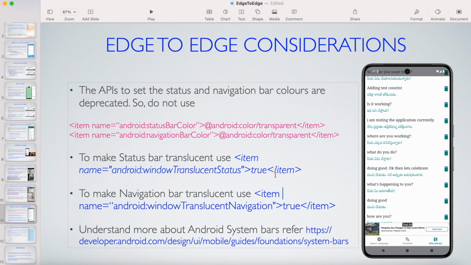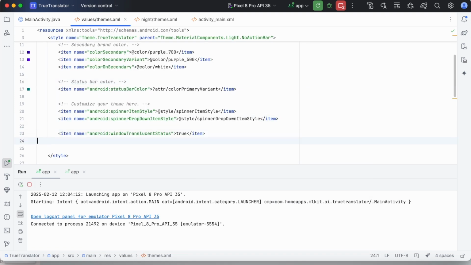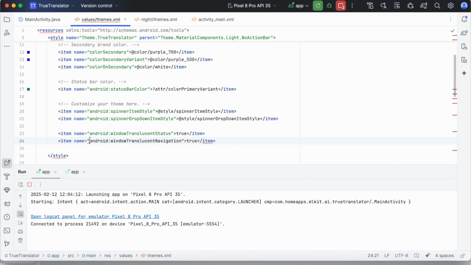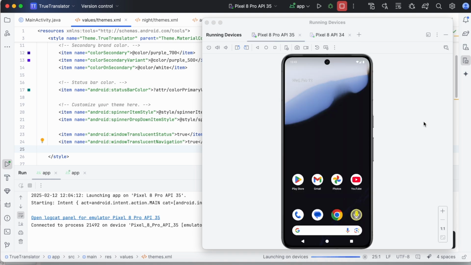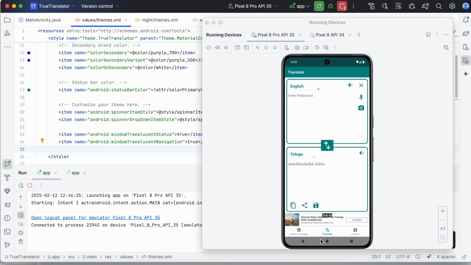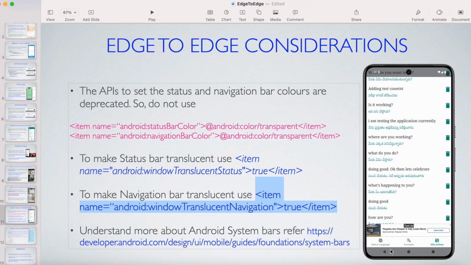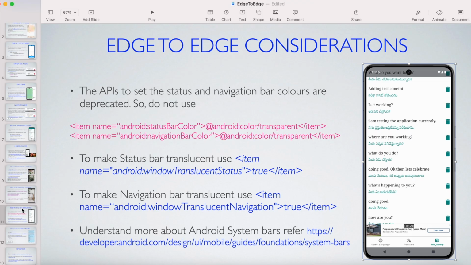Okay, let me show you how the attributes work. Copy this and paste it in themes.xml. Same way, the navigation bar attribute also. Now run the app. Yes, see, both status and navigation bars are displayed as translucent, like this. Okay, this feature you can use wherever it is required in your app.